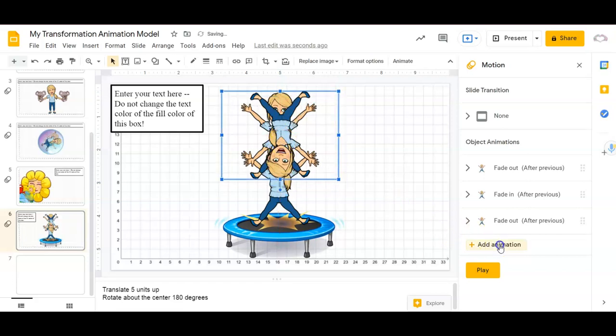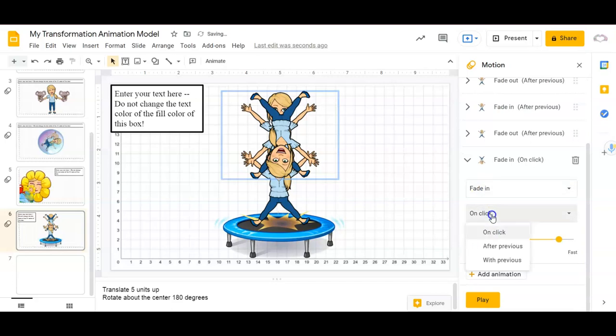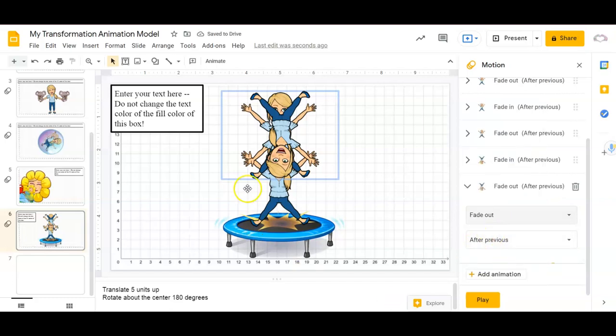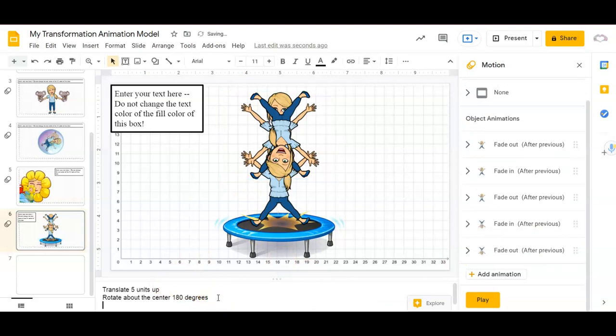And I want to add animation. I want this to fade in after the previous. Add animation. I want it to fade out after the previous. So that's 2. And now I'm going to have it rotate about, I'm going to do this 2 times. Rotate about twice. So this is 2.